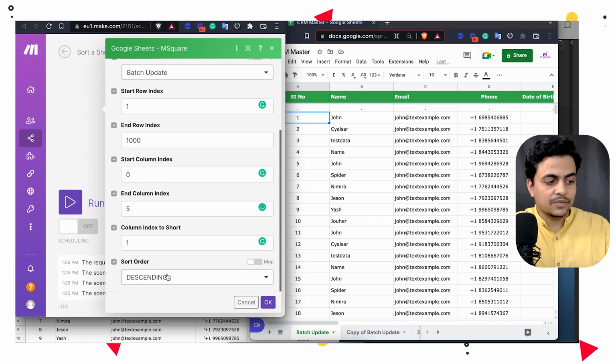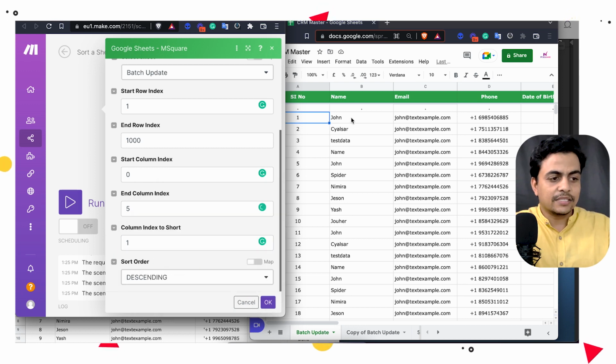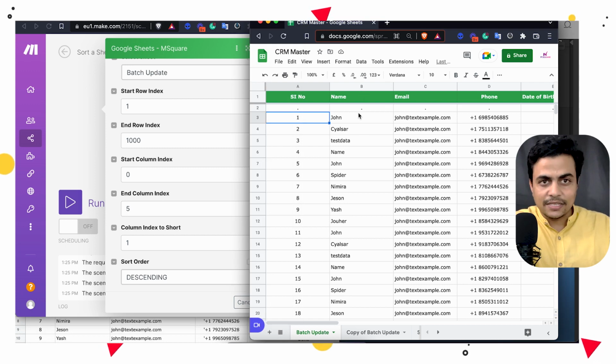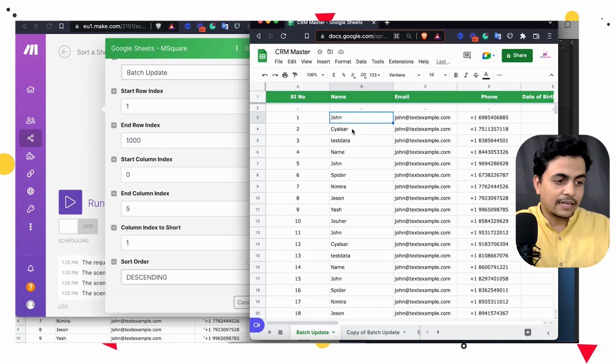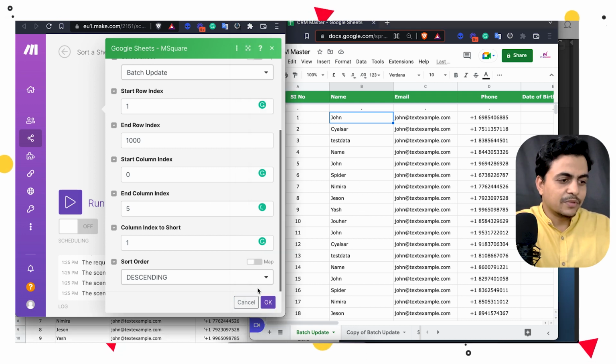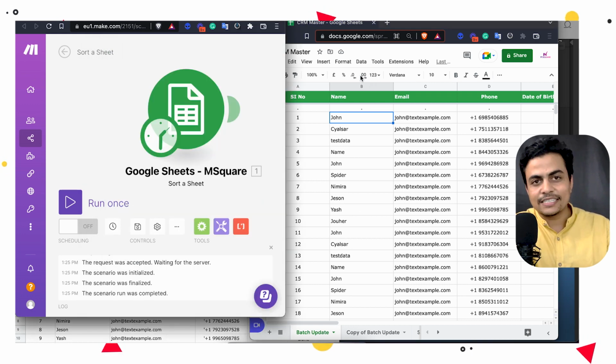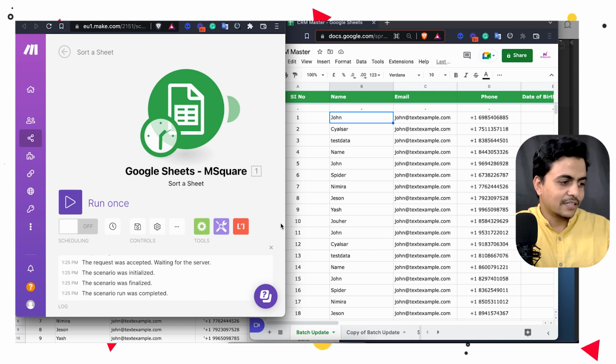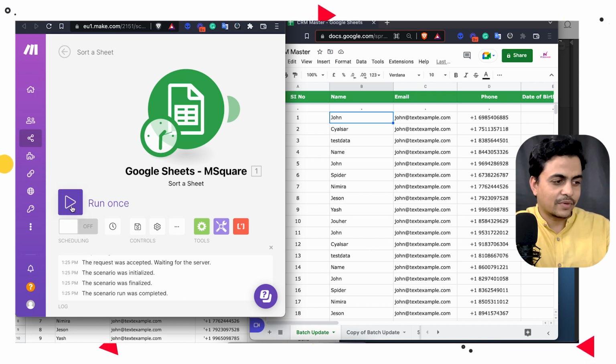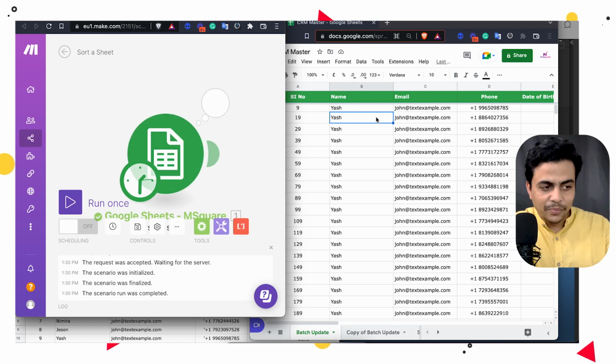And how do you want to sort? So it's descending or ascending. Now here you can see on this column B, all the names are available for different people: John, Pleasure, or test data, or name, or something else. Now if I run this module, you will see the magic. Again, this entire sheet will be sorted in a matter of seconds, right? So I'll quickly run this. Boom. So this is done.